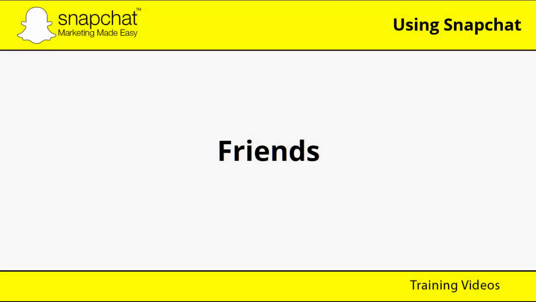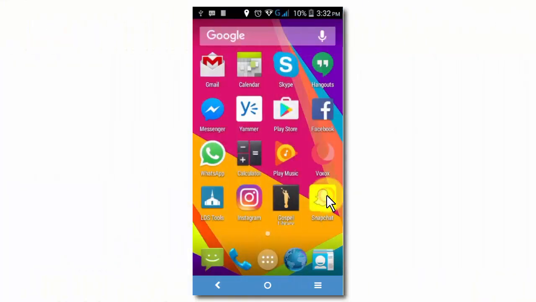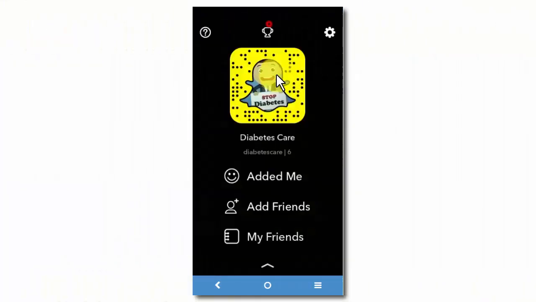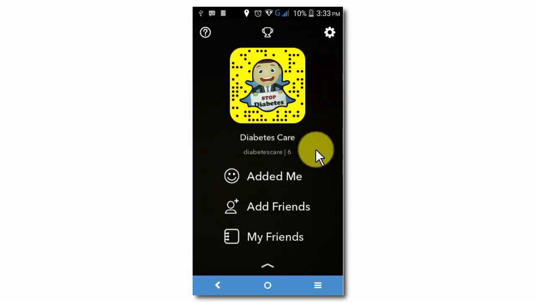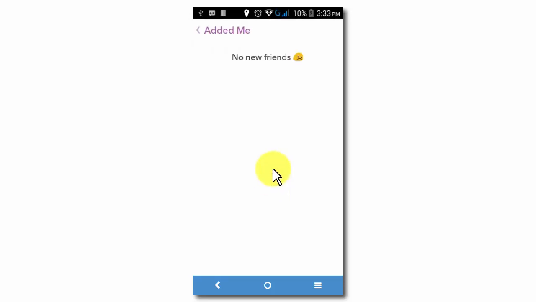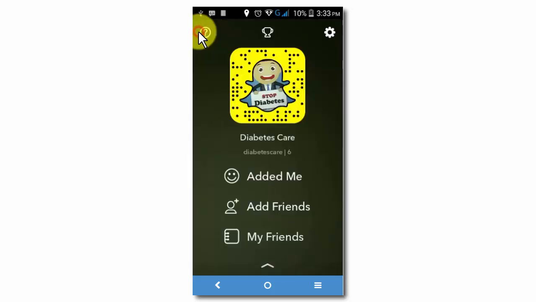Friends. Your friends are the followers you have on your Snapchat account. These followers can see your posts, and you can see their posts too. Open Snapchat and tap on the upper middle icon, and you'll be in your profile screen. By tapping on Added Me, you can see who added you as a friend, so you can add them back.